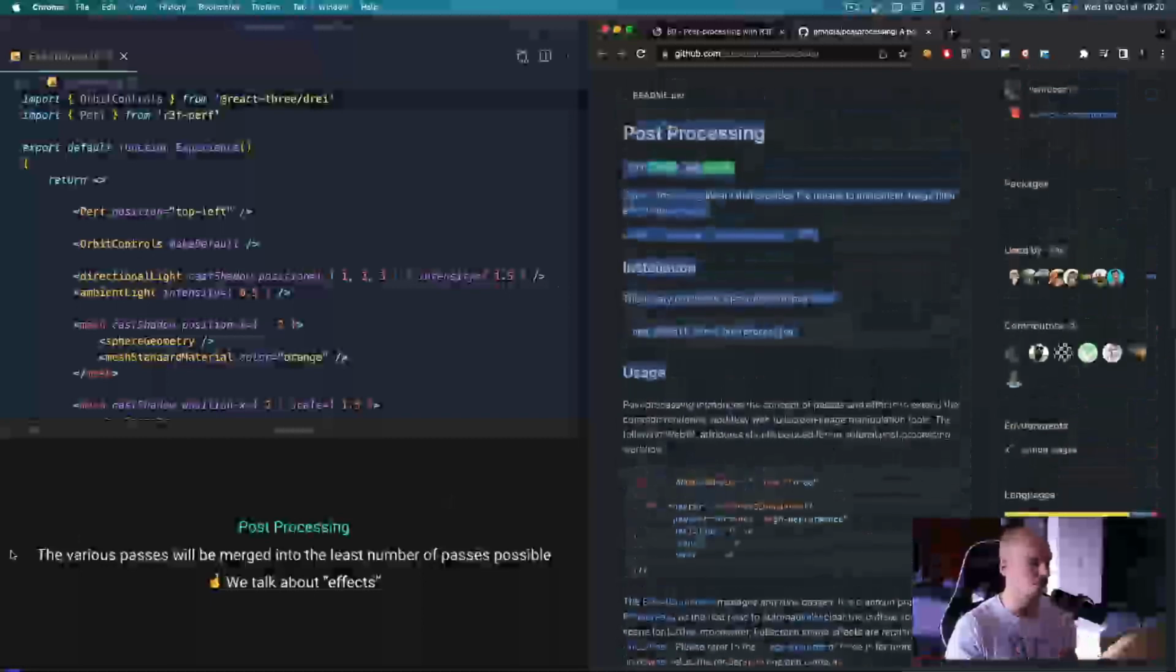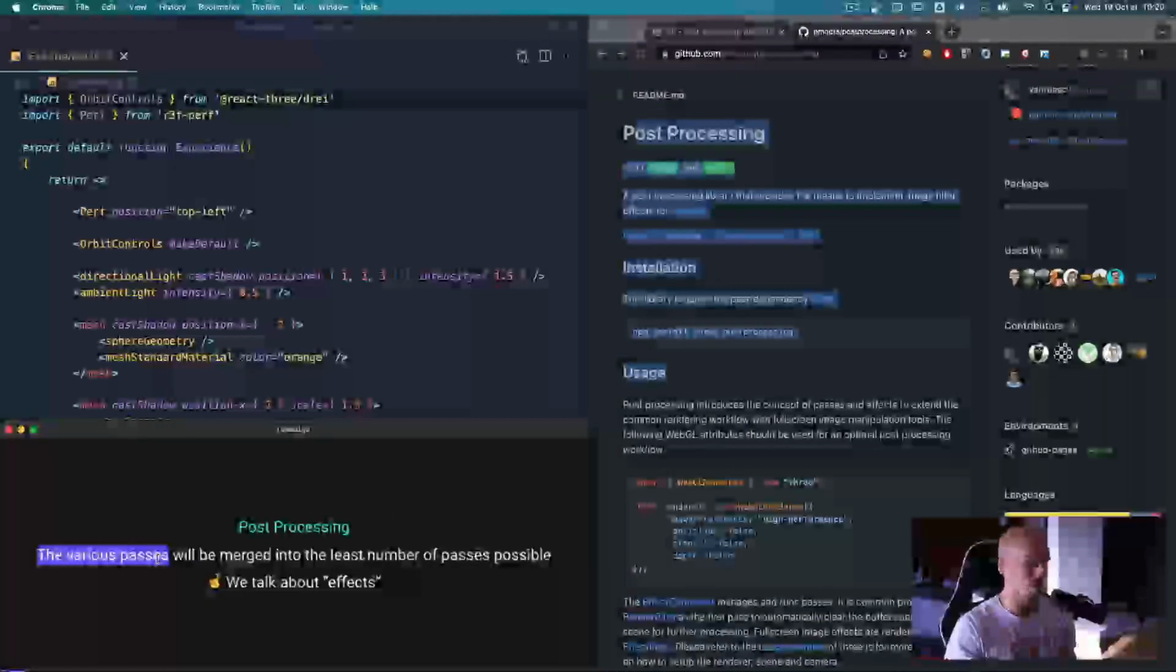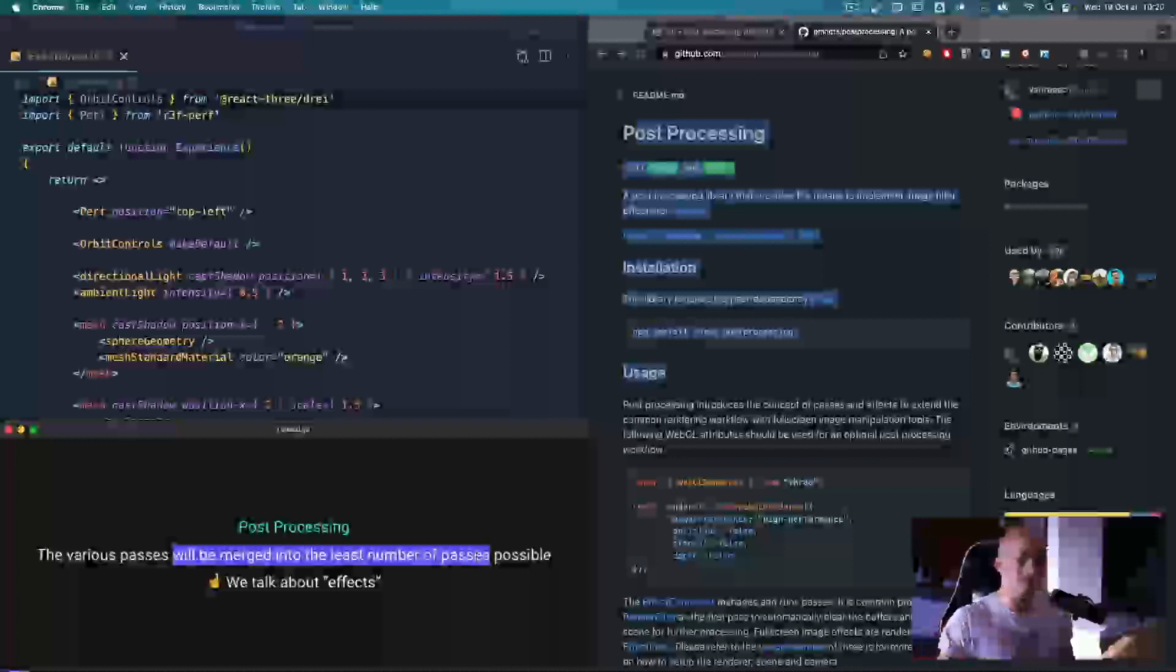The name is post-processing. The various passes, the passes we used to talk about in the previous post-processing lesson, will be merged into the least number of passes, meaning that maybe you can add like, I don't know, 3, 4 passes on top of the render, and at the end you will only get 1 pass, because those will be merged together in some ways that we will discover together.